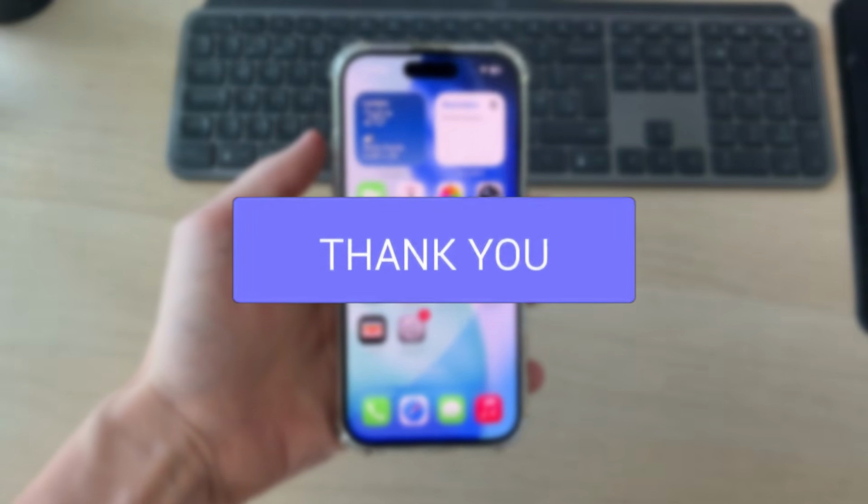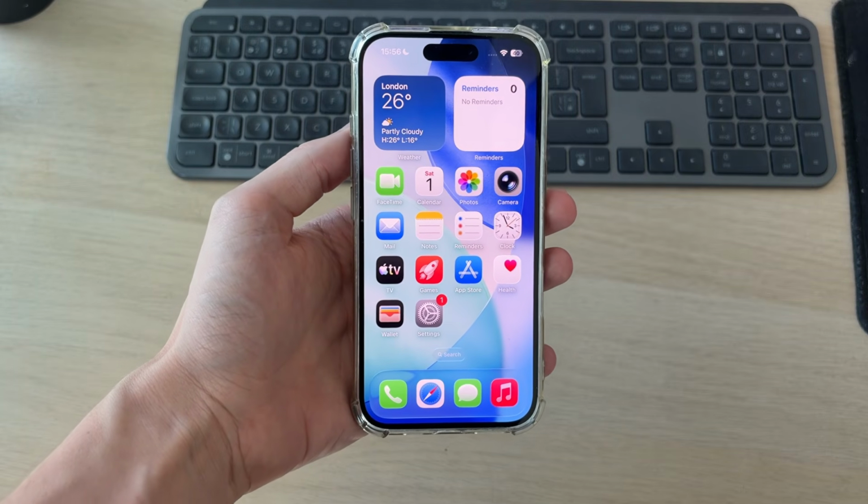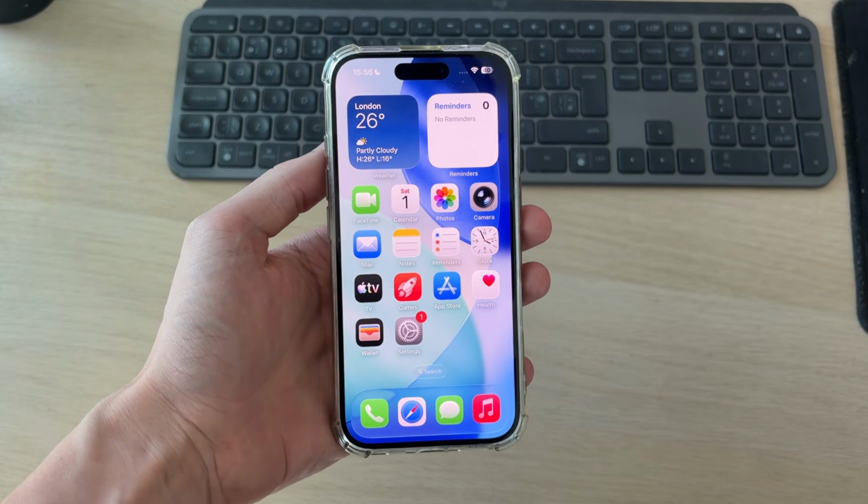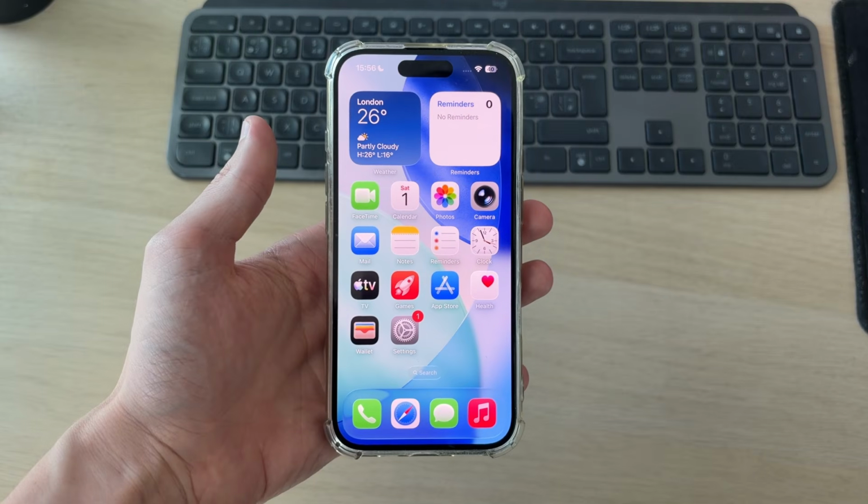Here we are on an iPhone, and so you wanted to go and screen record. In order to do this, you'll need to go and have the screen record button. Make sure you watch this full guide and don't skip ahead.